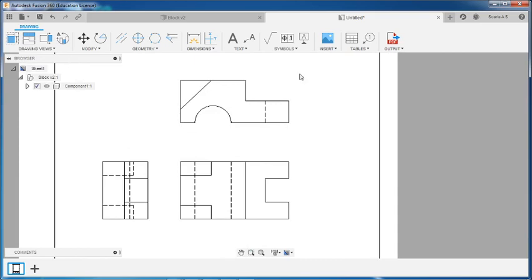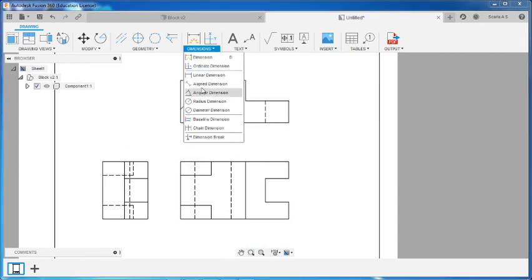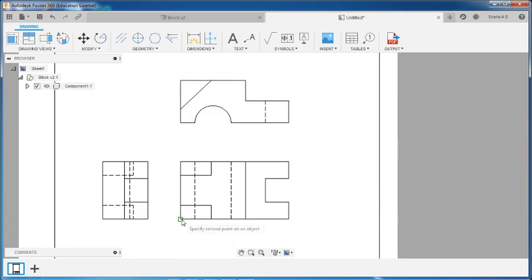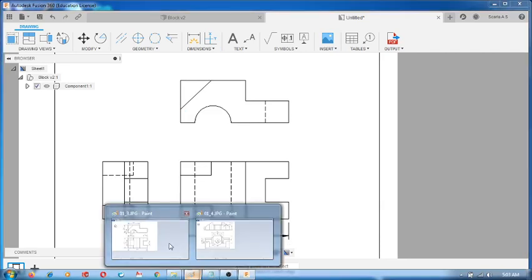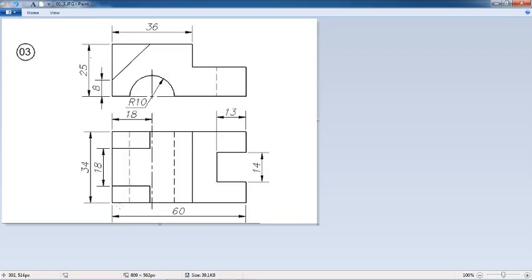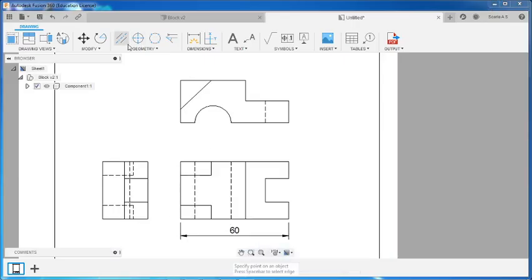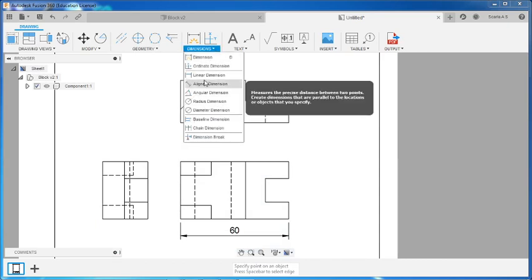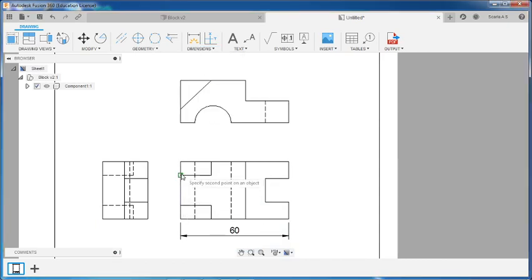Now we can give all the dimensions. Linear dimension from here to here, how much it is. So we will check one by one how the dimension is given. Similar way we will give. So here 18 and 34, 14. 18, 34, this is 14.